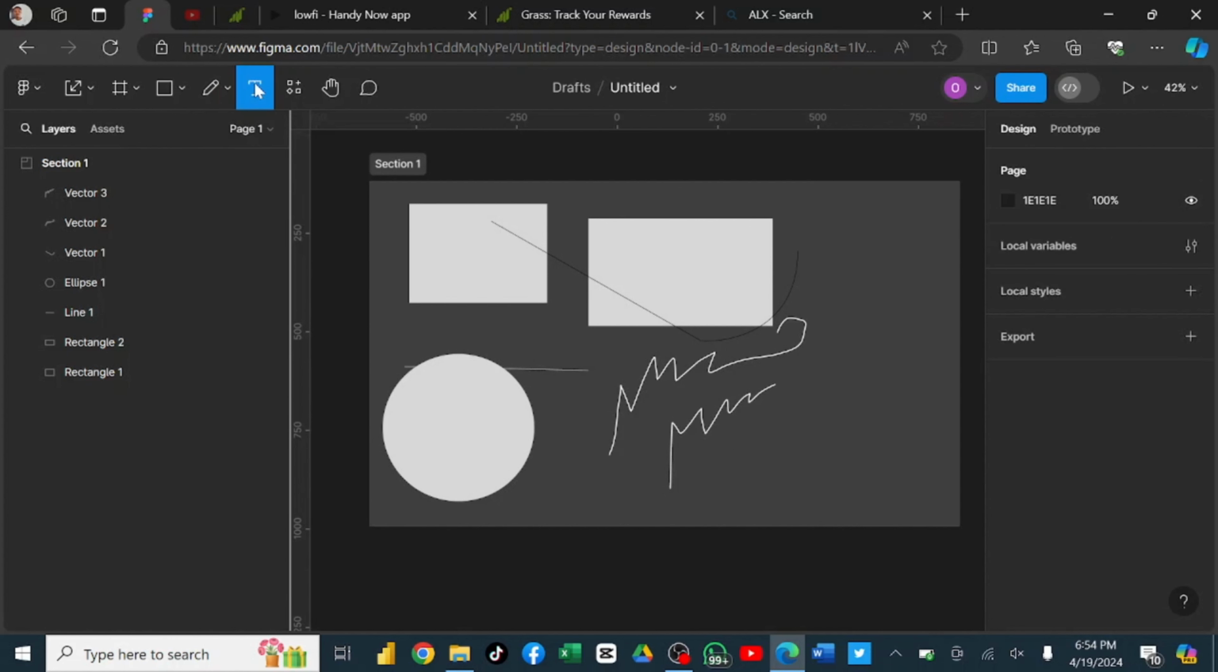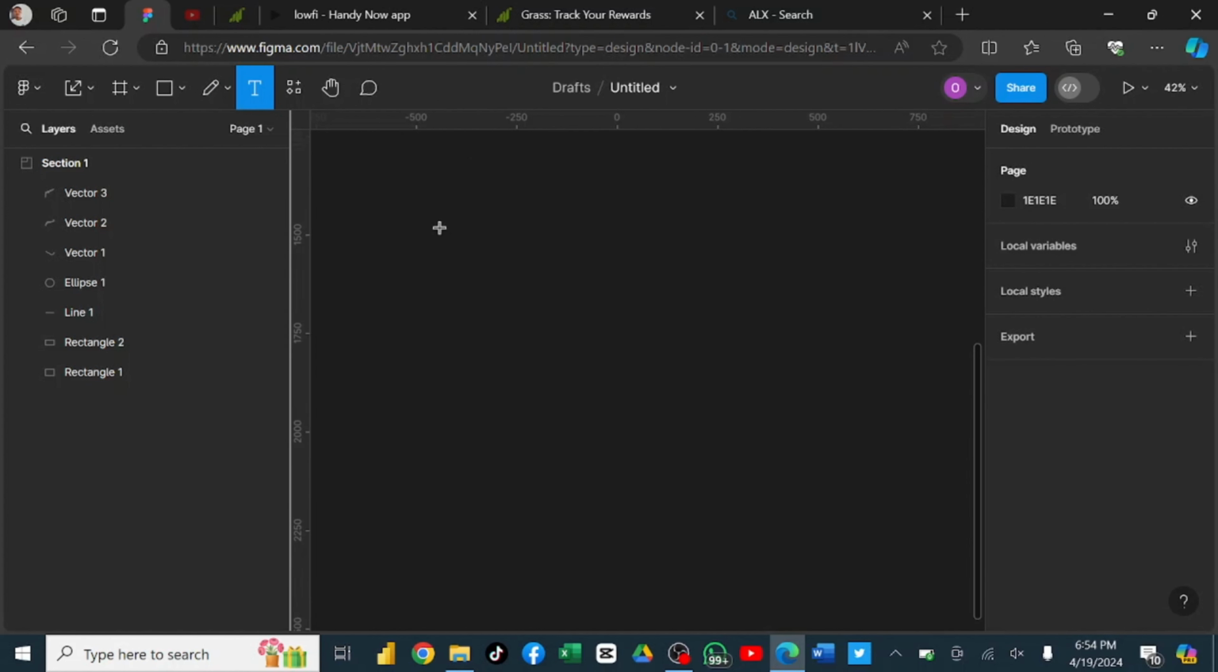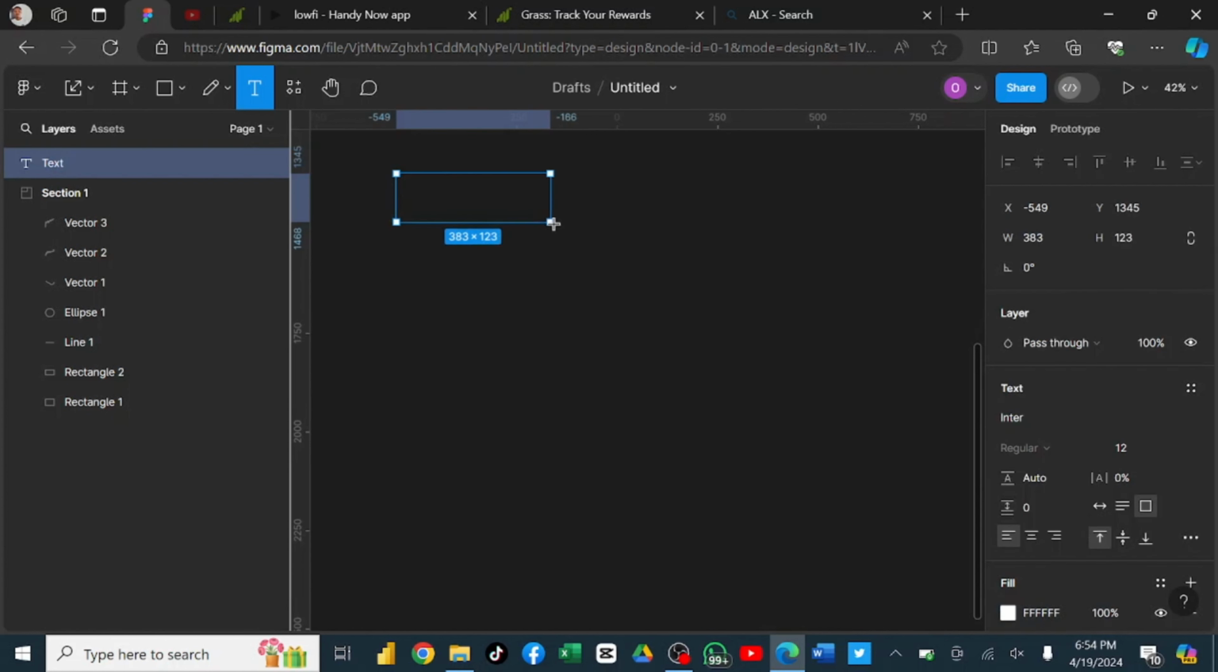So going to the next tool, the text tool. The text tool is one of the most important tools we use in Figma. So when you come over here, you can add any text you want to add. Okay, let's just type Figma.